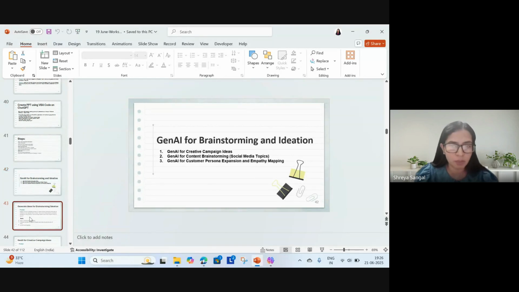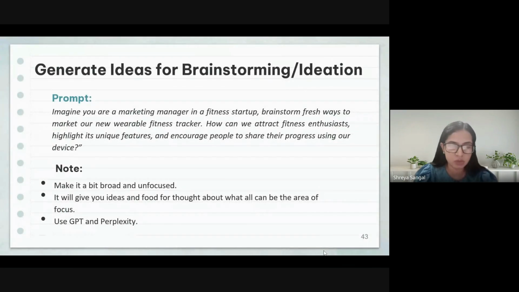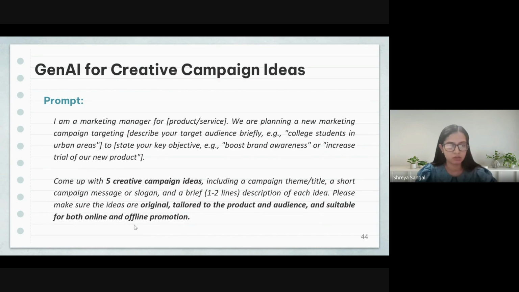Whenever you're brainstorming something, you're looking for new ideas, always make sure to make your prompts a bit unfocused and broad. It will give you more ideas and food for thought. It will let you think about what all can be done within that particular area. And use GPT and Perplexity both, because again, as I told, Perplexity also gives us great results.